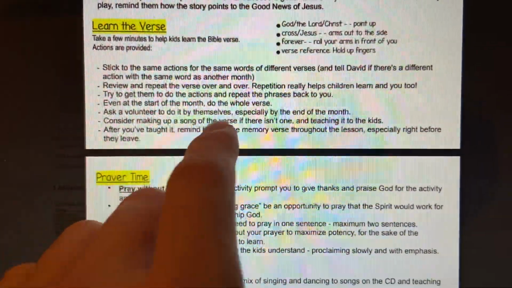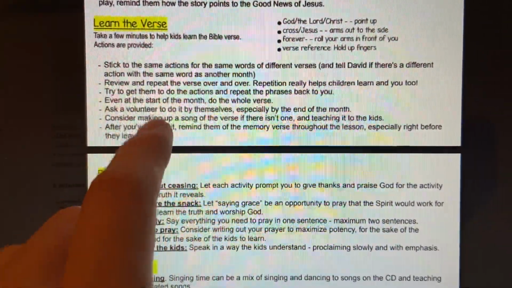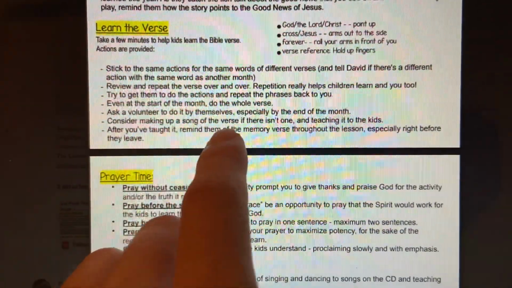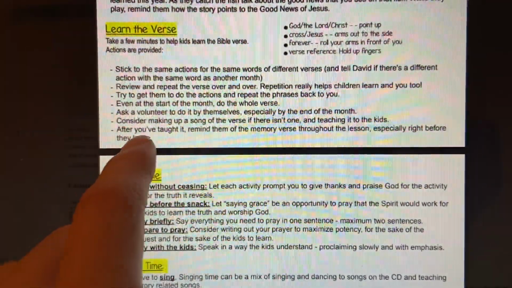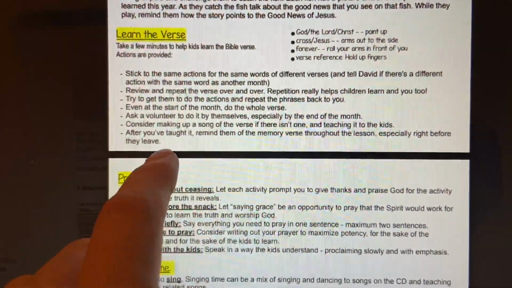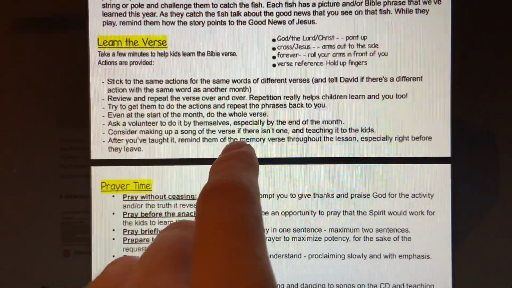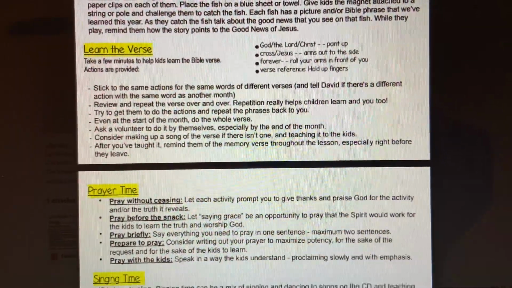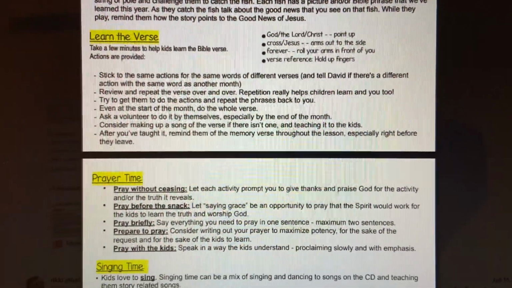Ask a volunteer to do it by themselves. Oh, a volunteer kid. Right, yeah. And after that, make a song of the verse, if there isn't one. Oh, yeah, you could make up a song for this. Right. After you've taught it, remind them of the memory verse throughout the lesson, especially right before they leave.